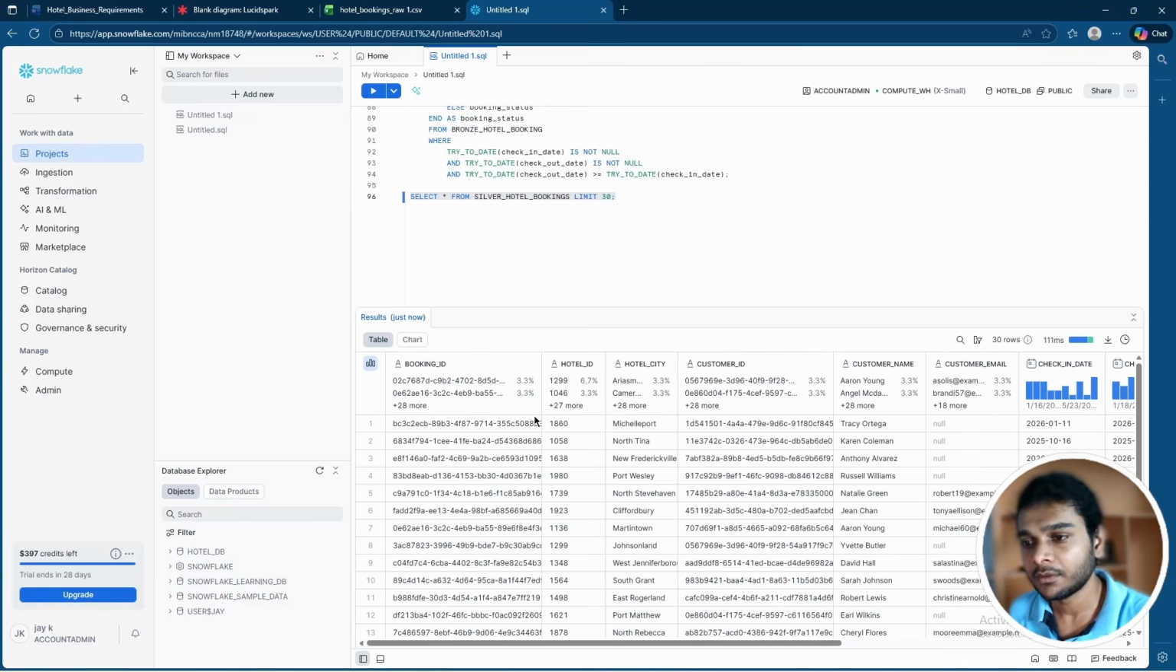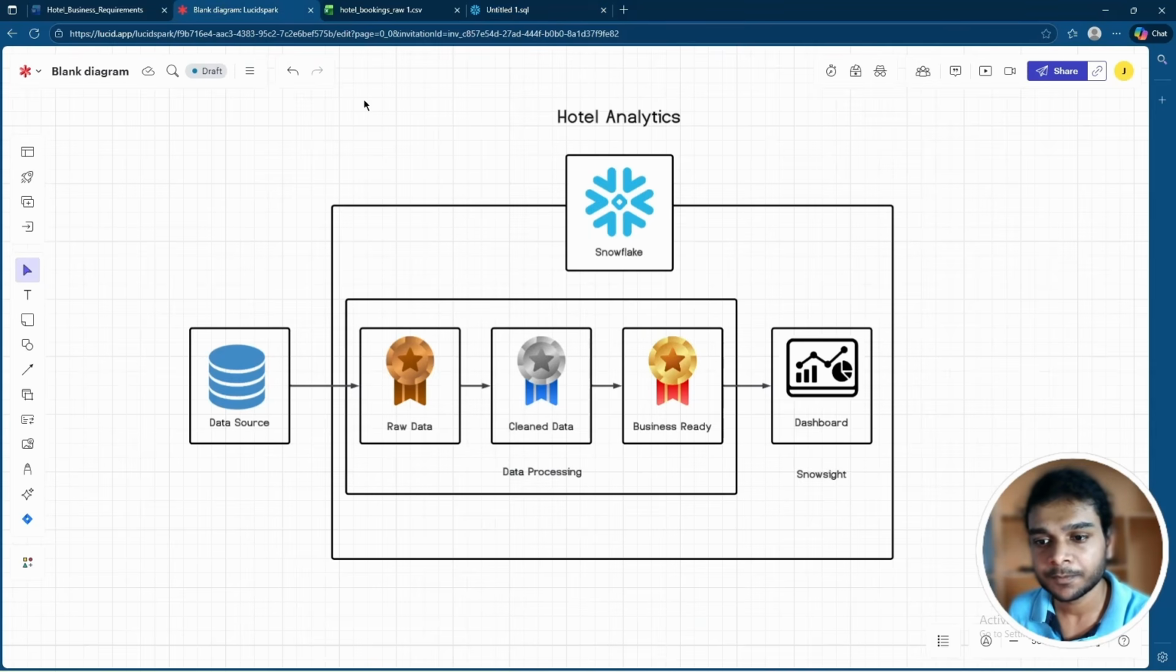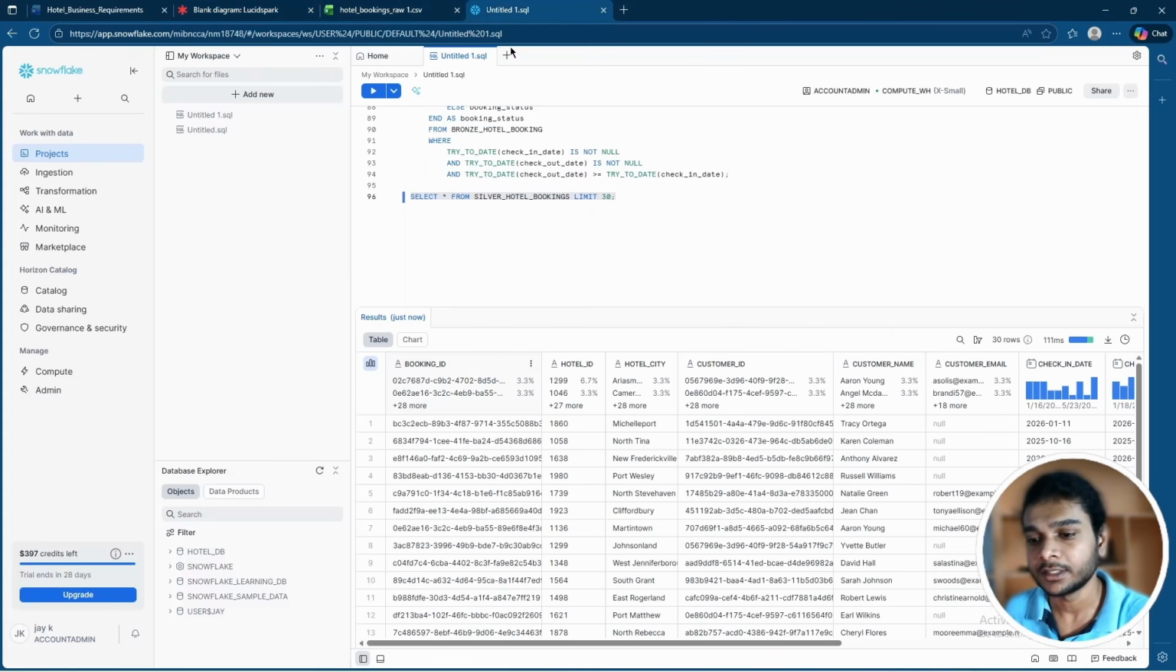Okay, now we have the silver table here, which means in our architecture we're also done with the second step. Now we have to head to the third step. We cleaned the data and stored it in the silver layer. Now we have to make the data business ready, only pick the columns that we actually use, and store it in the gold layer. Okay, let's head to that.